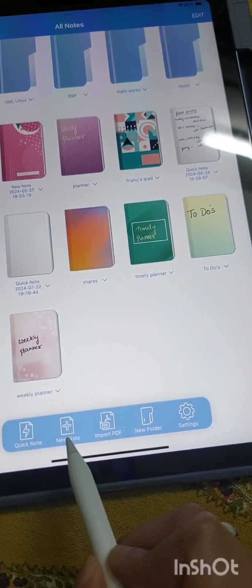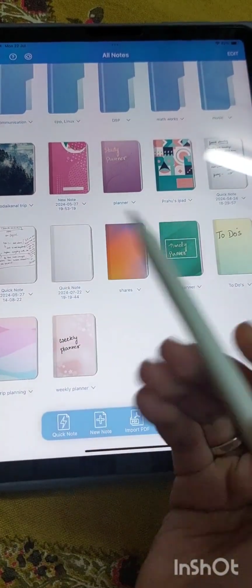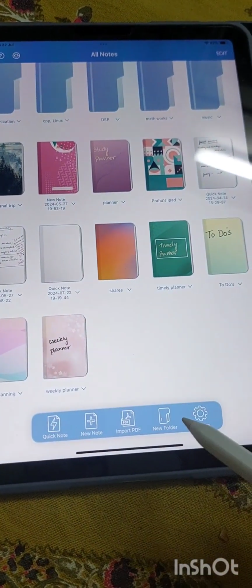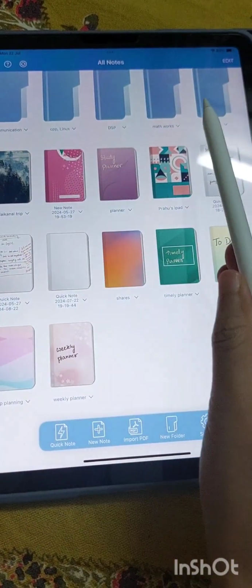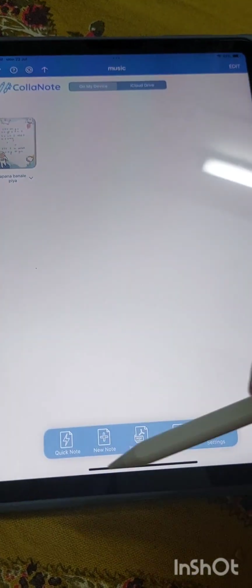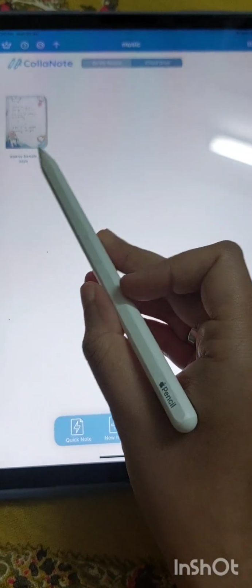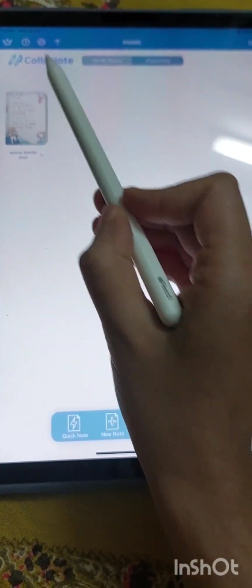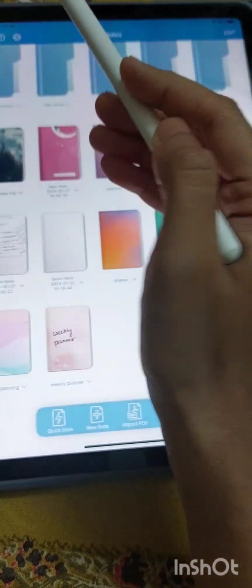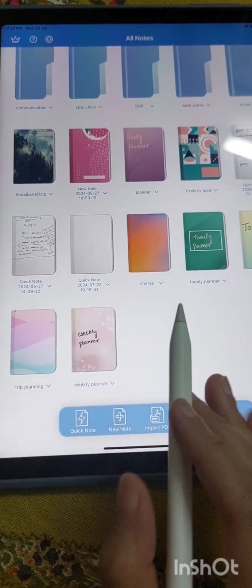And then we have something called New Note, which creates notes like these, where I've explained how to do that. And there's something called New Folder, which creates a folder, where inside the folder you can again create a new note, a new folder or a quick note. So I've created one folder over here. So let's go back. So now we have created a new note.